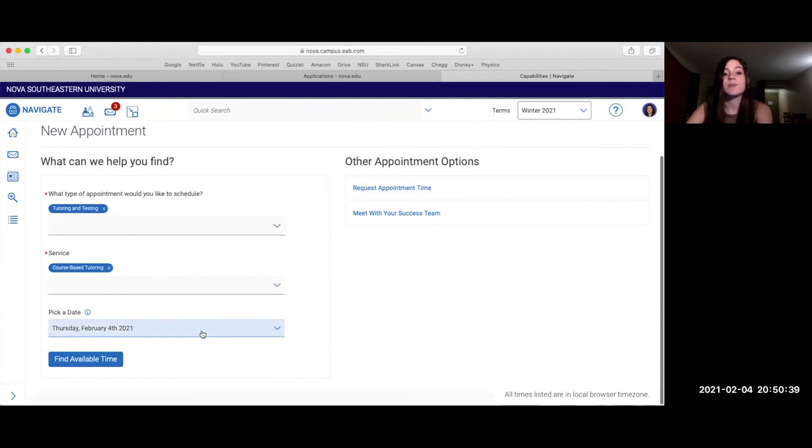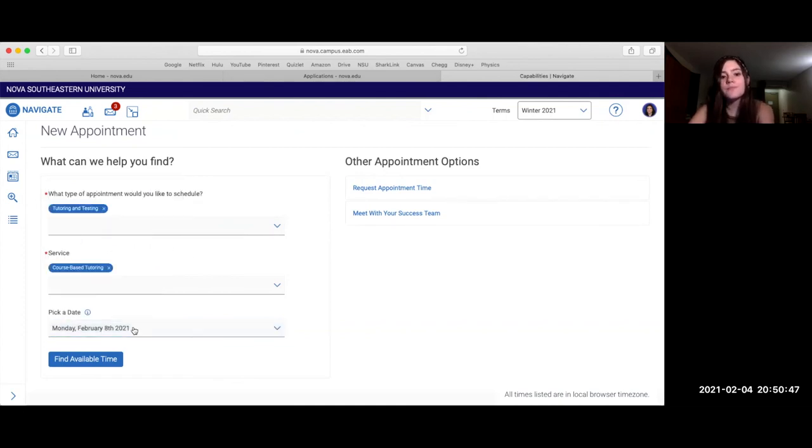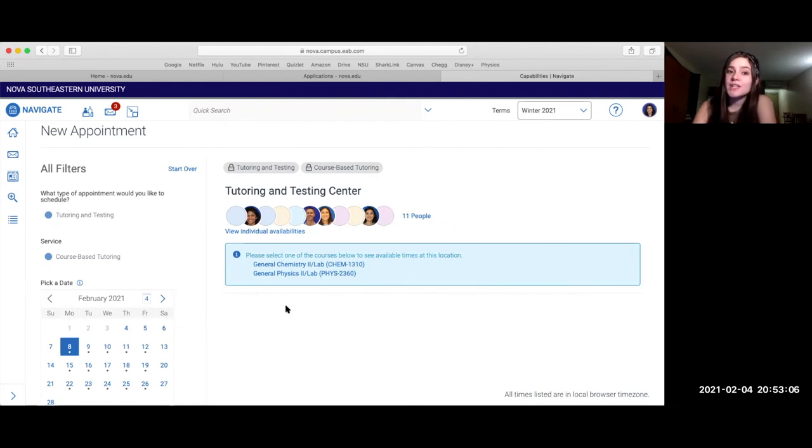Then it asks you to pick a date. This date can range to any date here that you see on the calendar. However, we're going to choose February 8th. And there you find available time. Once you click on that, you're going to have this screen here.